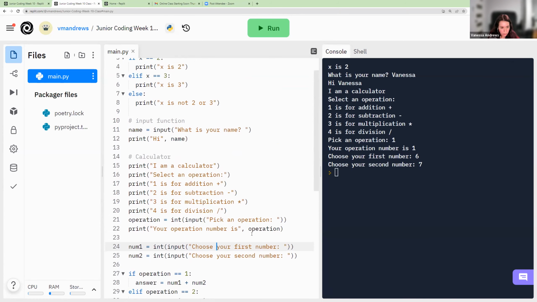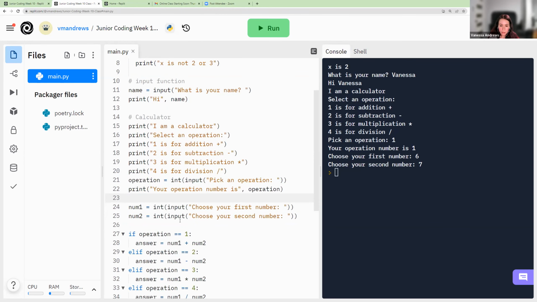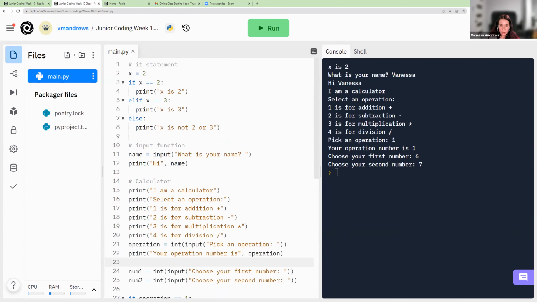Where are people up to? Is anyone still trying to write the if statement? You don't need to actually type this if statement. I was just reminding everybody of how if statements work, because we did this one in the last lesson as well.